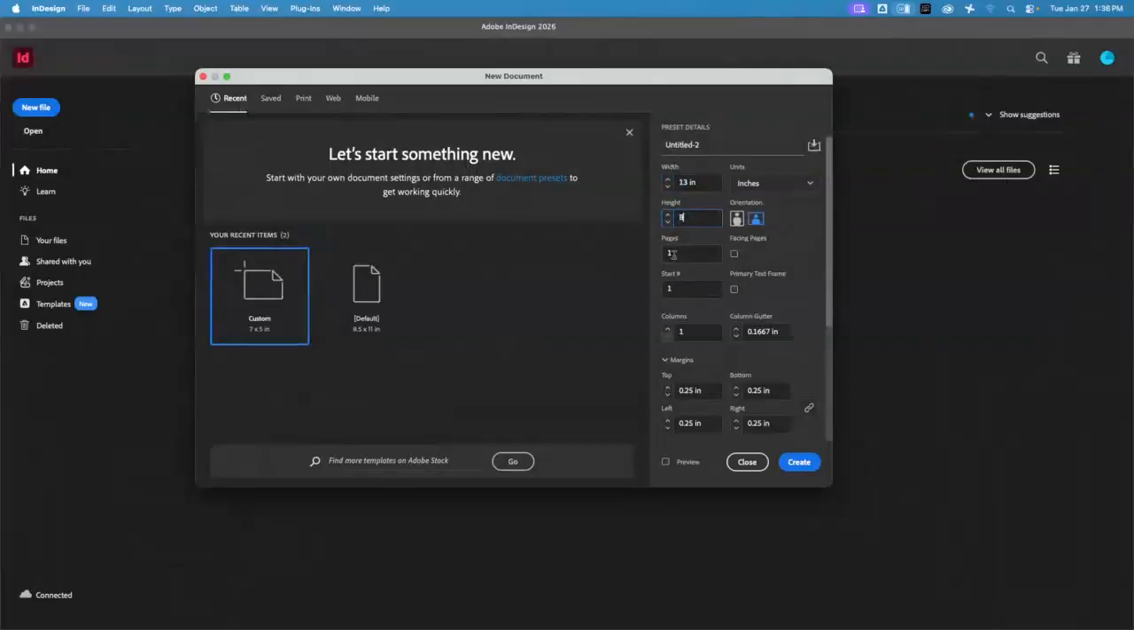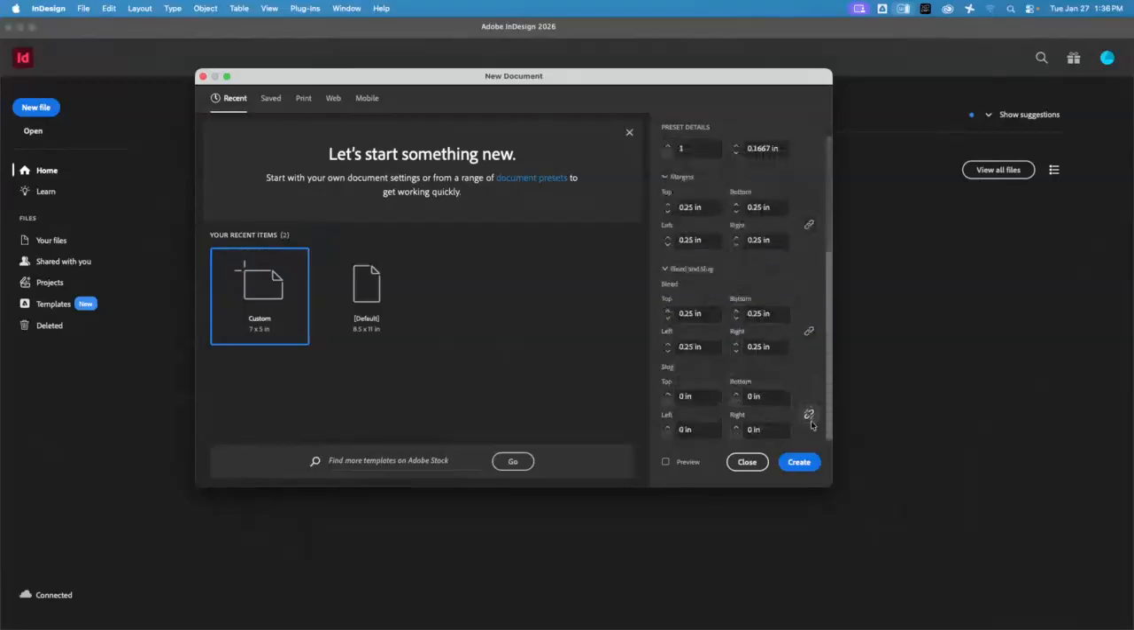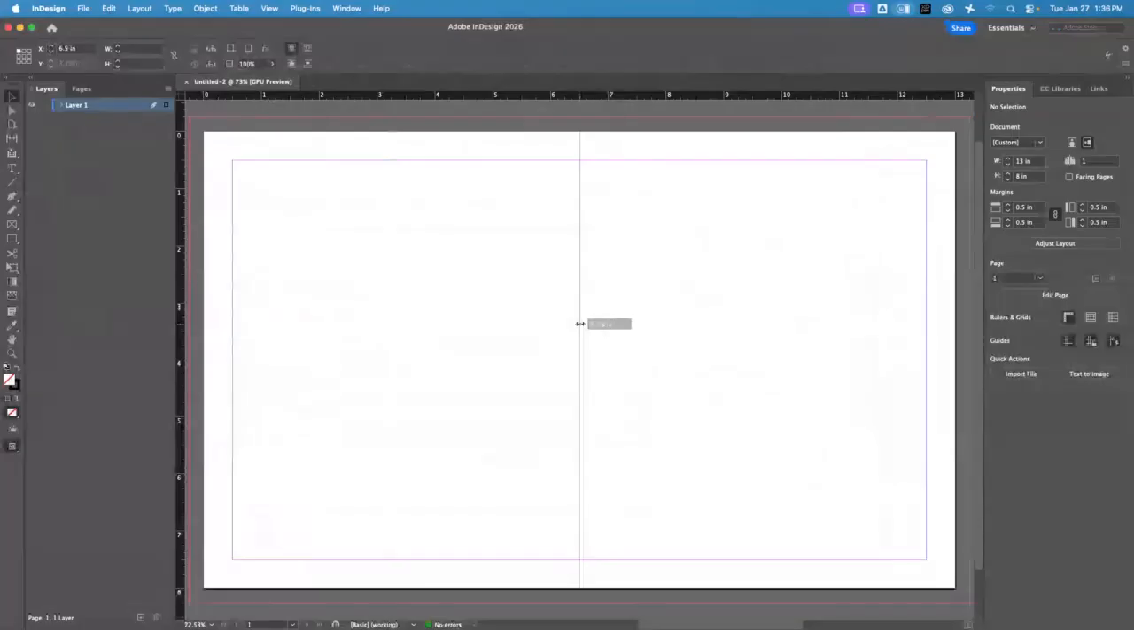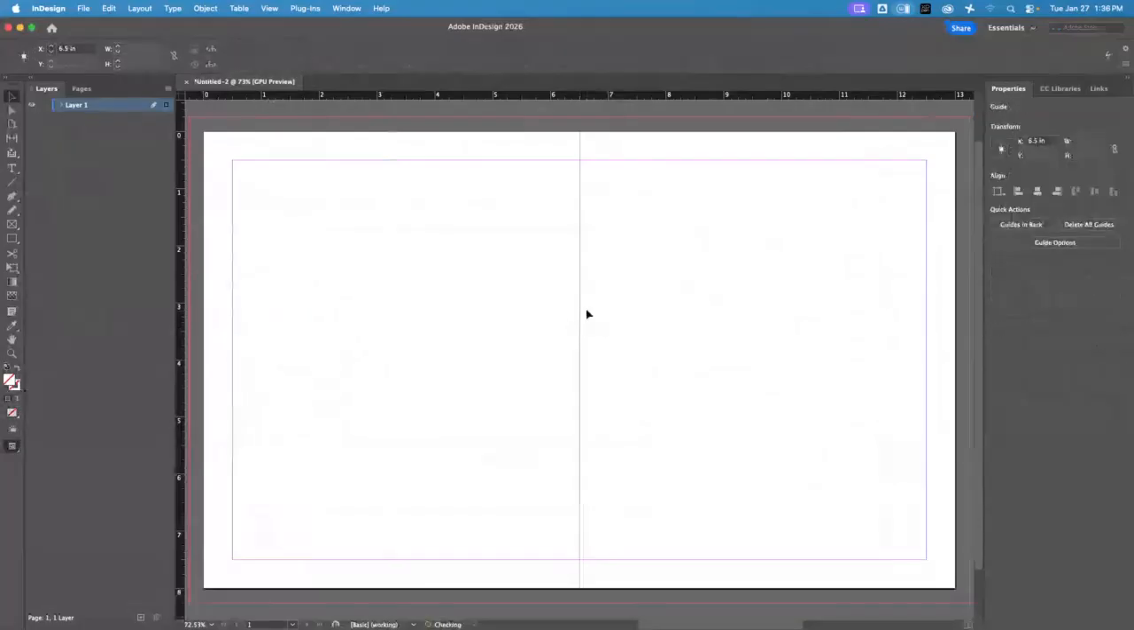Pages 1, non-facing. I'm going to set the margins at 1/2 inch and the bleed at 1/4 inch. So margins 0.5. Bleed is at 0.25. I'm going to hit create. And then I'm going to pull a ruler, and I'm going to separate this in half. So I'll pull the guide that way, and I'm going to pull a guide this way.